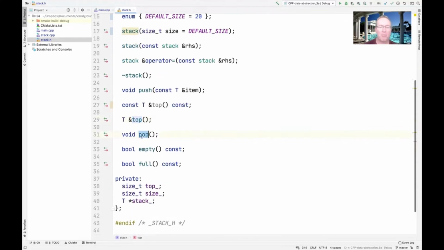Here's pop. Sorry. Pop removes the top item without returning it. Top returns the top item without removing it. So they're kind of inverses of each other. And the reason for that is for exception guarantee semantics.